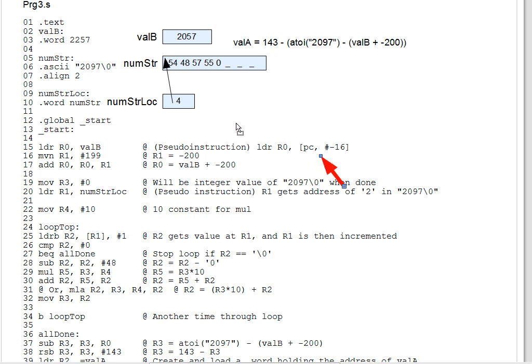If you think about it, the answer is that we need to back over the LdrStr loc word plus the 8 bytes for the 2097 string, and that's of course including the 3 bytes of padding, by the way, generated by the align 2, and then finally the 4 bytes of val_b itself to get to the starting address of that word.